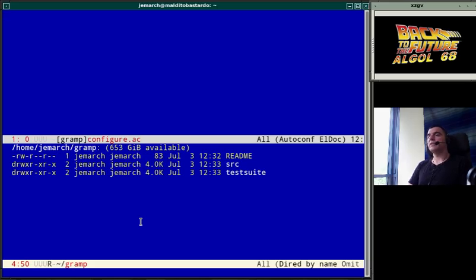So the first thing, configure scripts, configure.ac files, usually have three different parts. The first part, which you can call the prologue, is where you introduce yourself, introduce the project. It's a very declarative part.